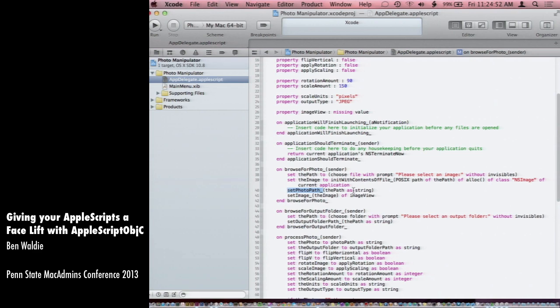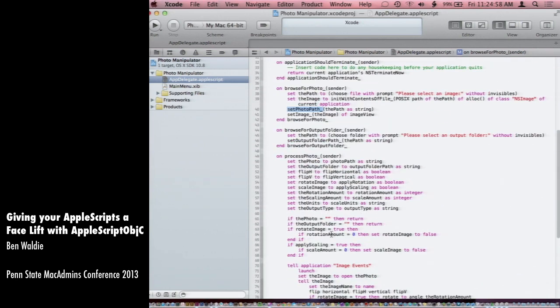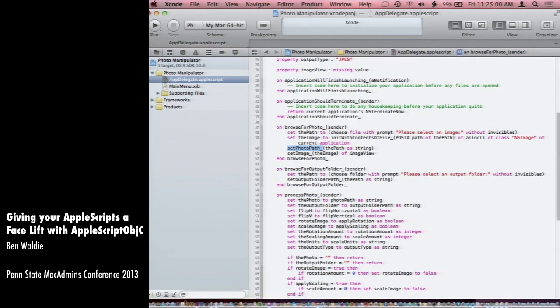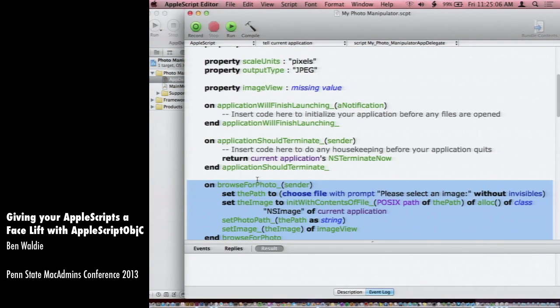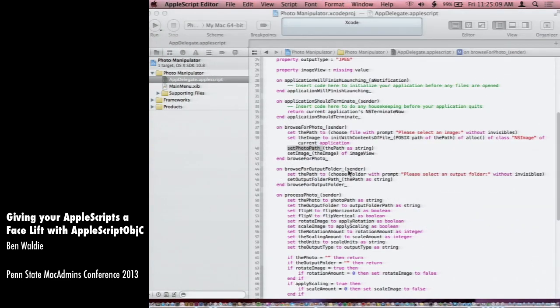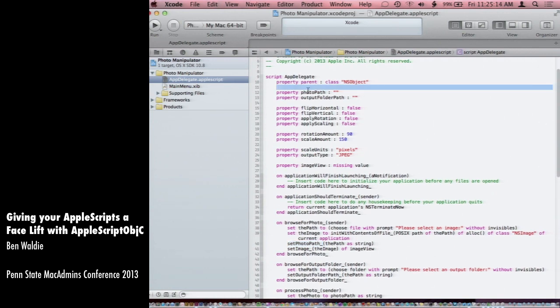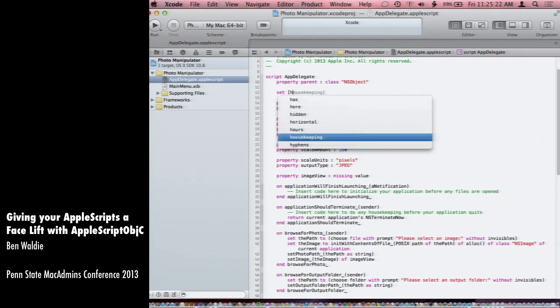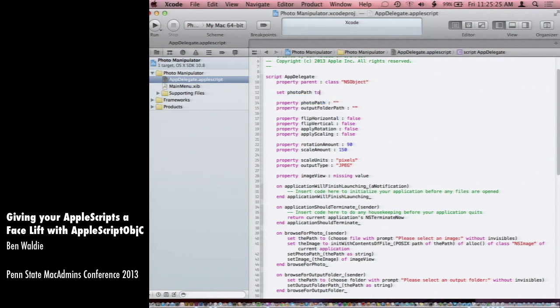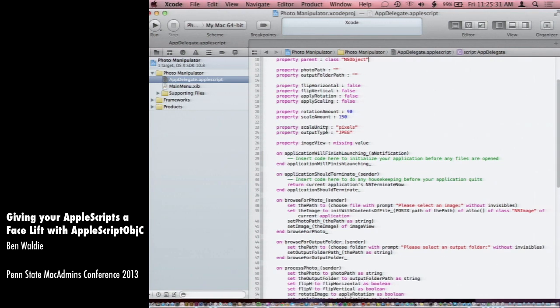And then I'm going to set a path to that path. I'm going to set a photo path. Oh, right. Photo path is up here, right? So this is a property. So if I'm going to set the value of this, in AppleScript, you would normally write something like set photo path to XYZ, right? But this is a binding in AppleScriptObjC.